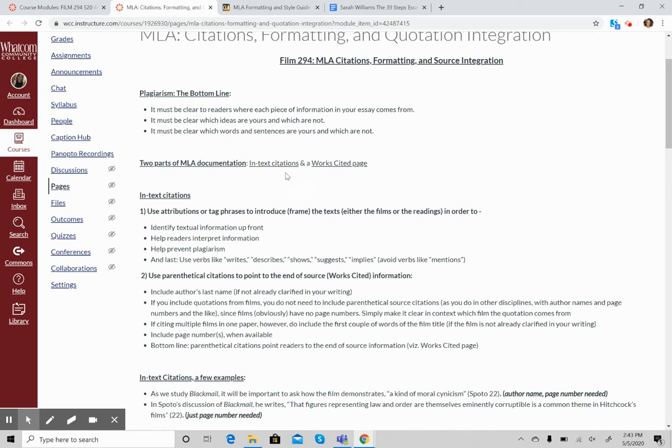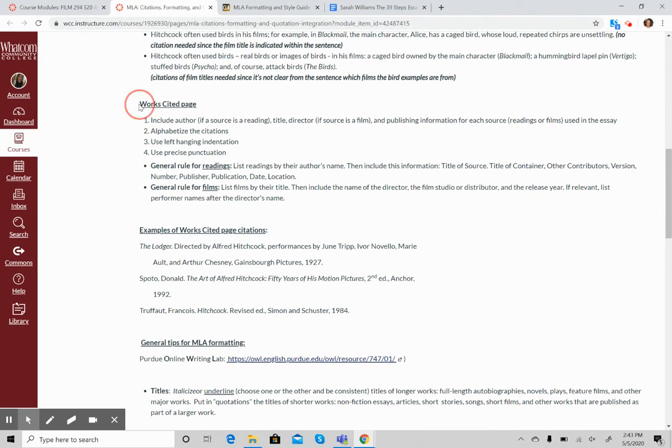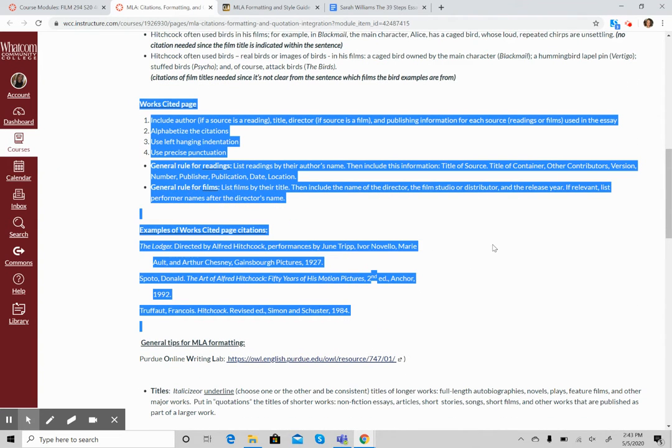So let's start actually with, I know in terms of structure here, I have in-text citations first, but let's actually start with the works cited page. We'll scroll down here. So here's a section on the works cited page. Again, this is review for probably most of you, but essentially the works cited page is the very final page of your essay, a separate page all by itself that lists all of the outside sources that you have used in your essay in some way.